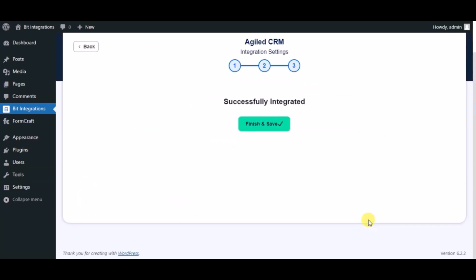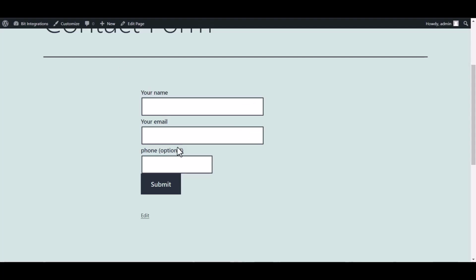Click on Next. Integrations successfully done. Now please click on Finish and Save. Go to the Contact Form 7 and fill in the form. Submit it.